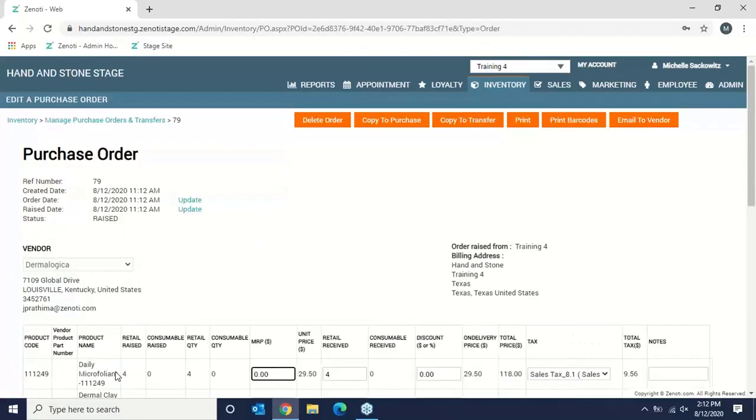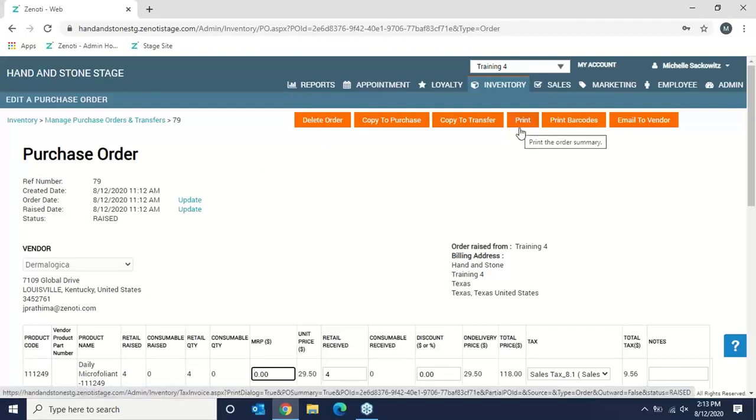So again, once you save and raise it, it's going to auto-populate your reference number, your order date, and then your status is raised, which means it's just saved in the system. And then you can email it to vendor again by selecting the email to vendor option, which will auto-populate whatever vendor email is located underneath that vendor name.